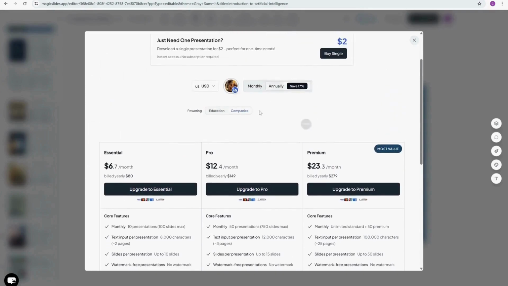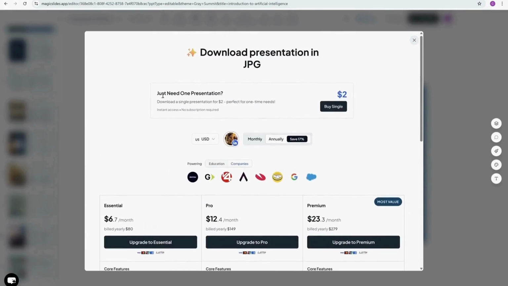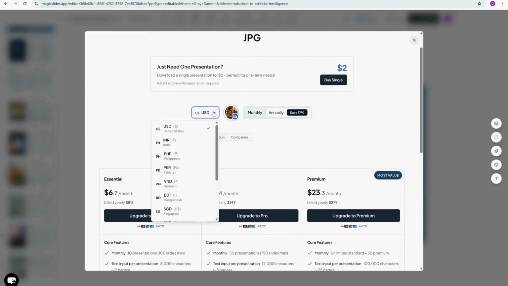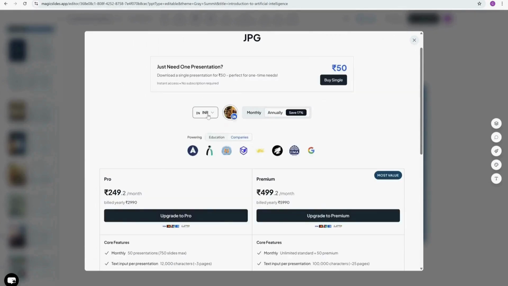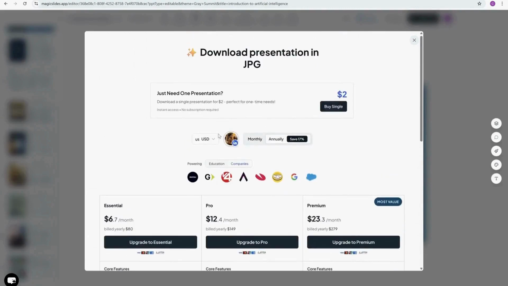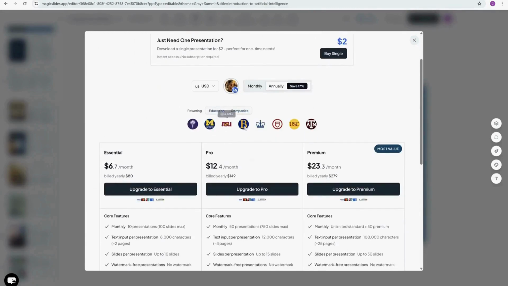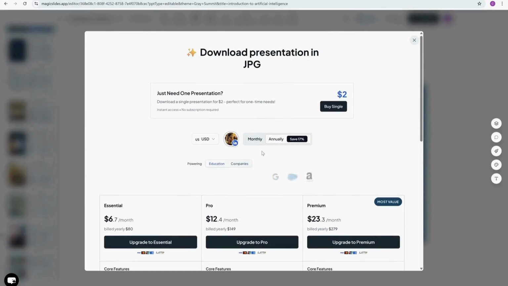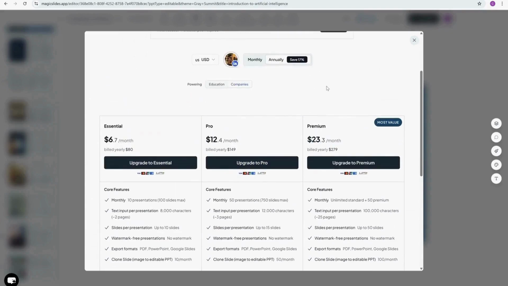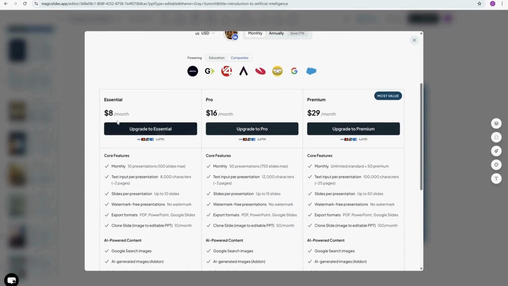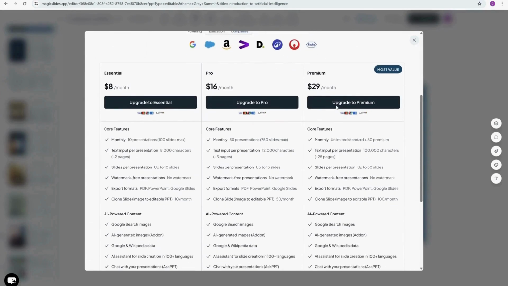Now, let's go into the breakdown of the pricing of MagicSlides. For the sake of uniformity, I'm going to go with USD, but you can go with your currency as they have different plans for different types of currency. Now, for the USD section, you can see that many companies and many educational institutes have subscribed to MagicSlides, and the deals are much cheaper if you do it annually. For the monthly, it's $8 a month, 16 and 29 respectively for the Essential, Pro, and Premium.